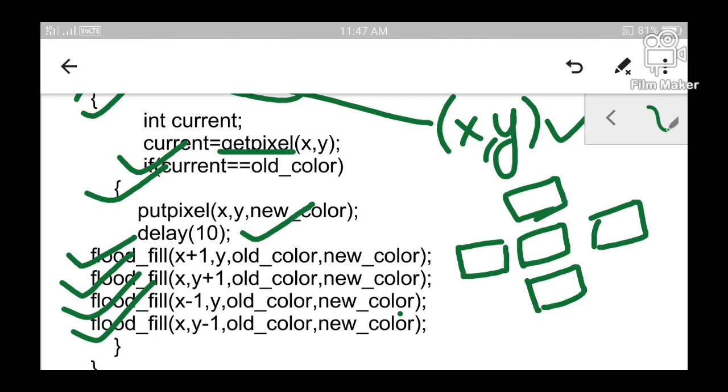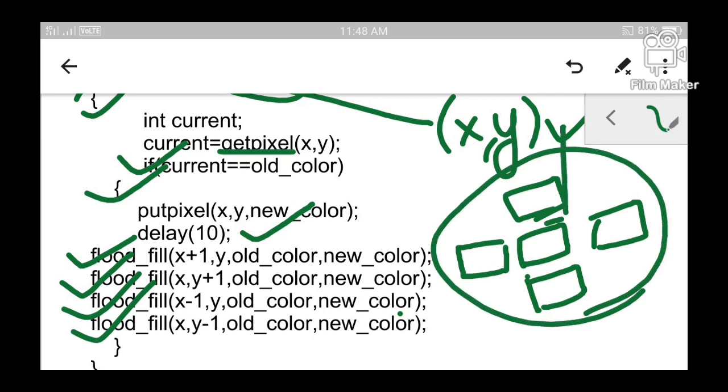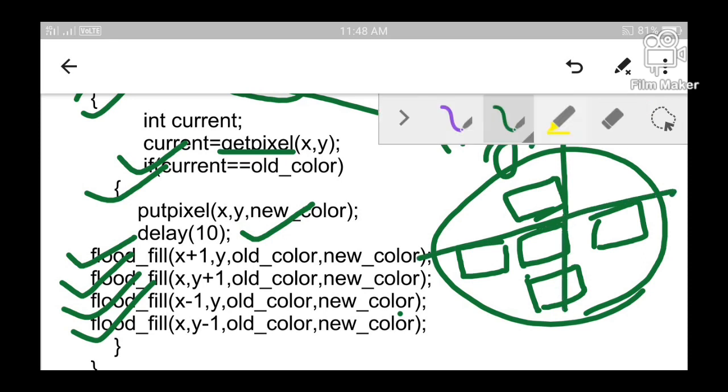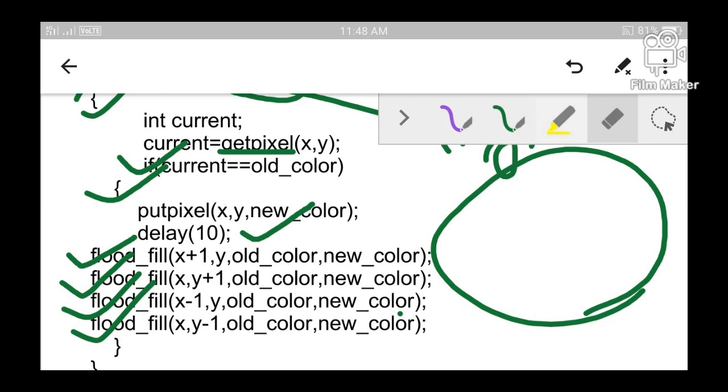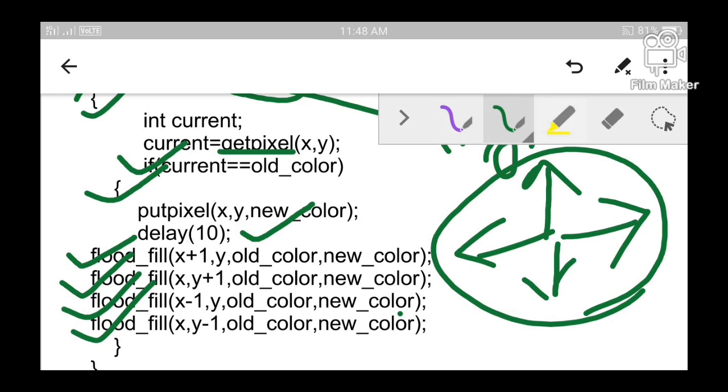Every function takes a pixel, checks its color, and matches it with the old color. If the current pixel's color matches the old color, then it is replaced with the new color. In this way, filling proceeds in all directions. Altogether there are 4 directions, so in all 4 directions the checking will be done simultaneously. This continues until every pixel which has the old color is replaced with the new color. This is how the flood fill function works.